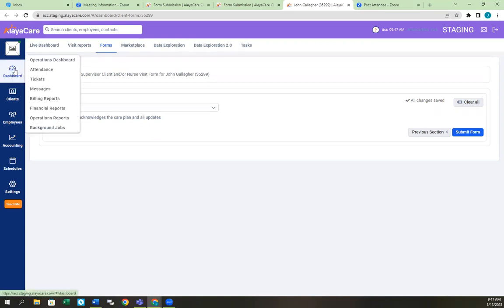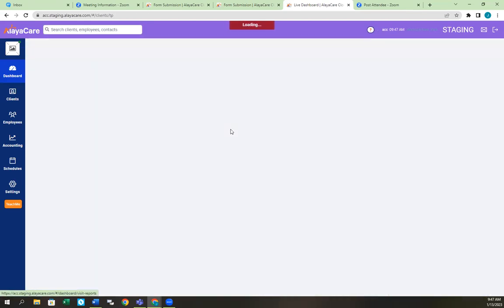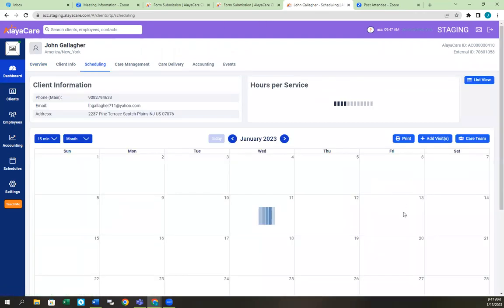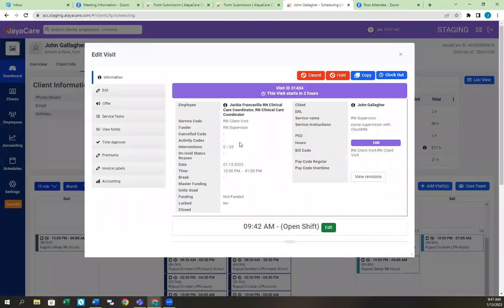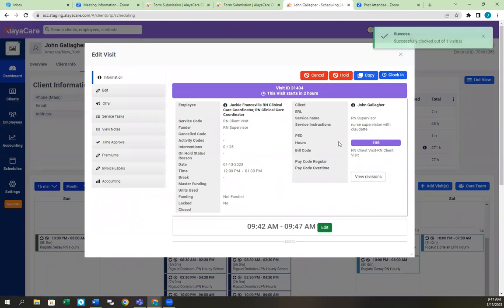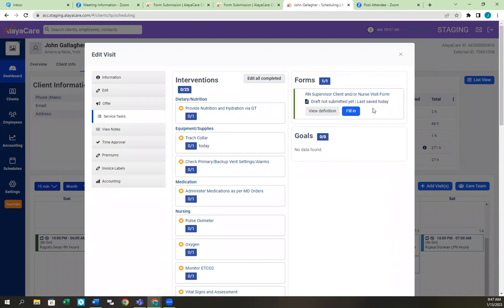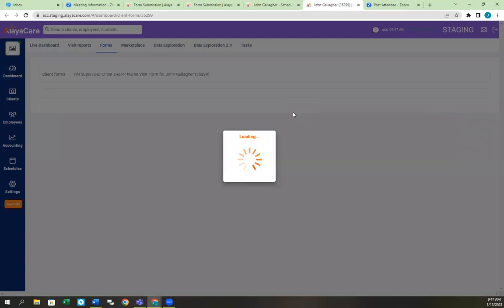If you've left your visit and you're going to clock out, you can go back into your client's chart. Go to scheduling, hit more details. You can clock out of the visit. You notice that I didn't submit the form yet. The form should be in service tasks as a draft. When you're ready to finish your draft, you can select fill in any missing areas and hit submit.